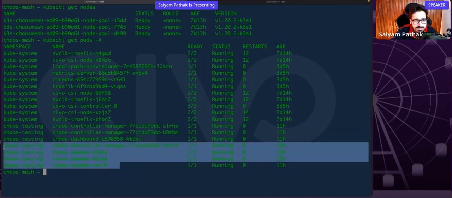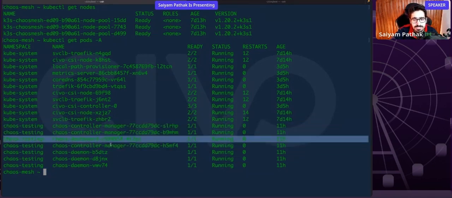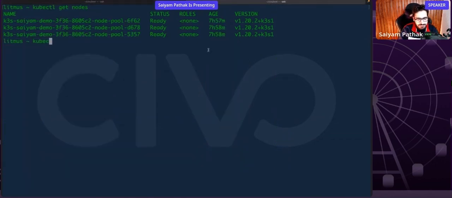So you can see the daemon is there. I told you the chaos daemon will be running on all the nodes. So you have three worker nodes, and it is running over there. You have the controller managers which are working. You have the chaos dashboard which we'll be seeing. So you already have that. Let's see, get namespace.